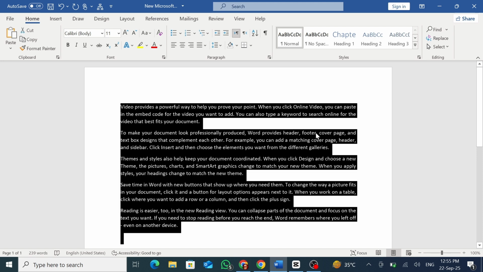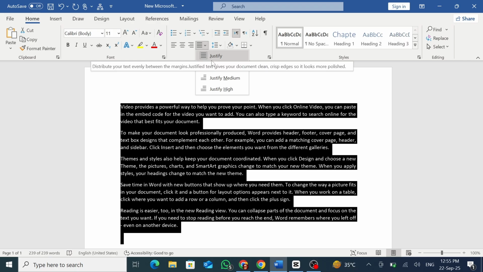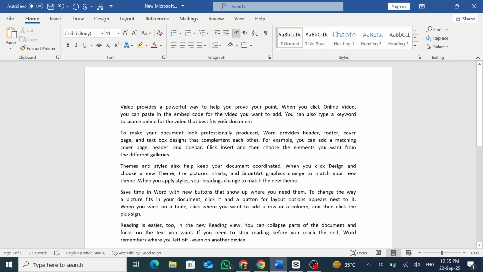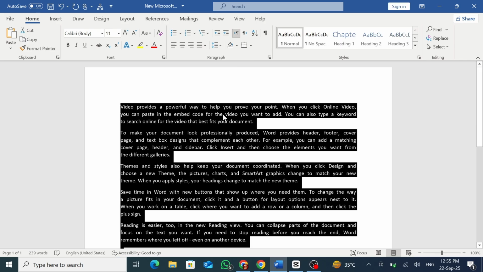Now, let's discuss the other options available under Justify. The commands Justify Low and Justify work almost the same, with only slight differences in spacing. Justify Medium adjusts the spacing more noticeably, giving the text a different appearance. See how the text changes in appearance after applying Justify Medium. Finally, Justify High applies the maximum spacing adjustment, making the text spread out more evenly across the line.